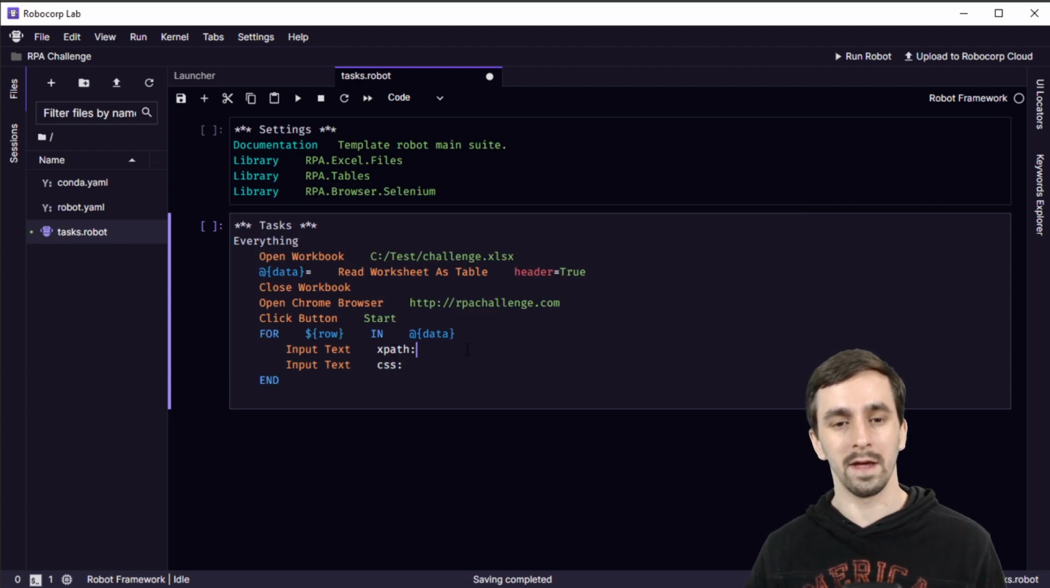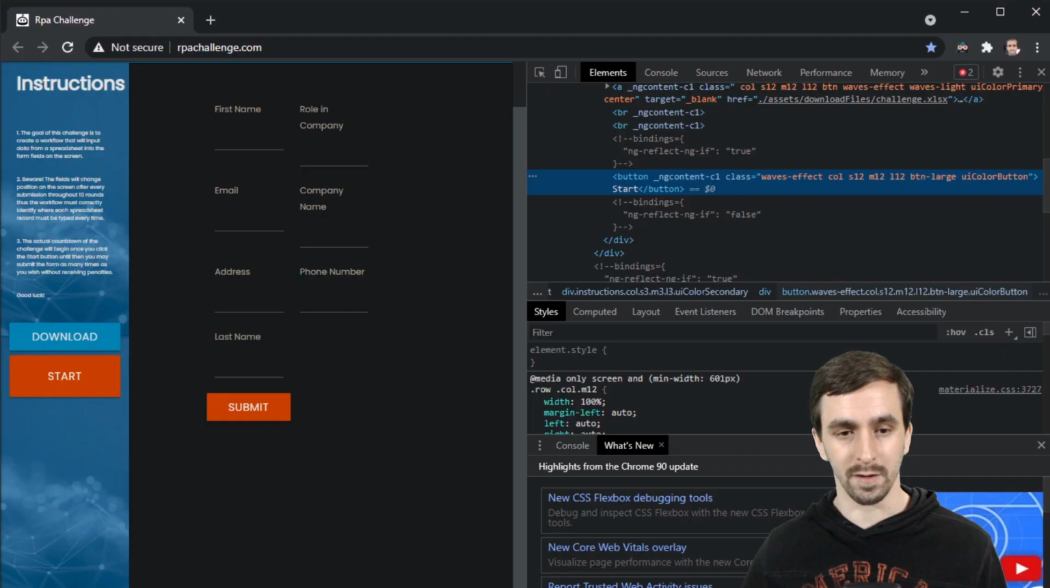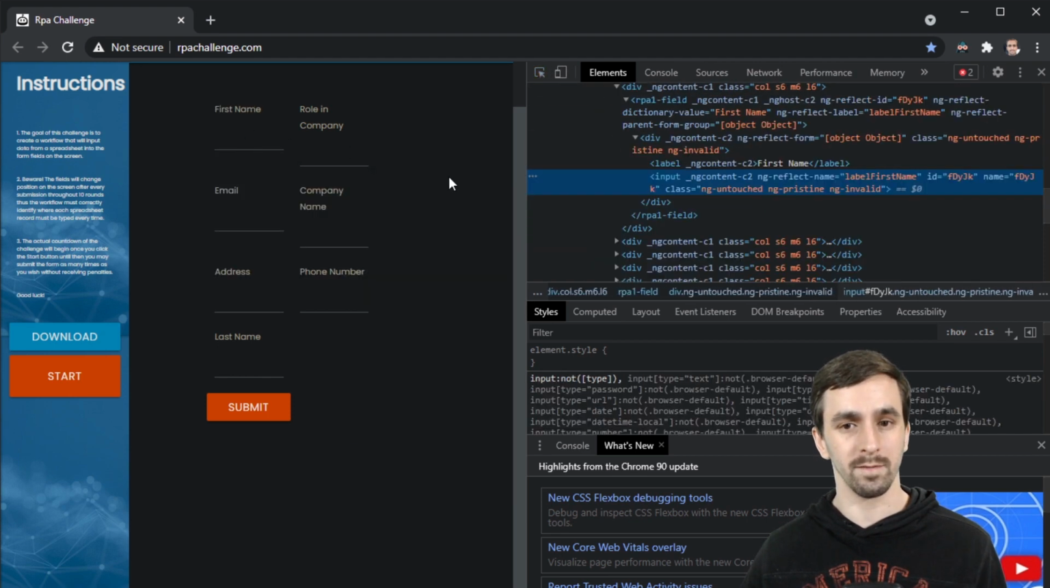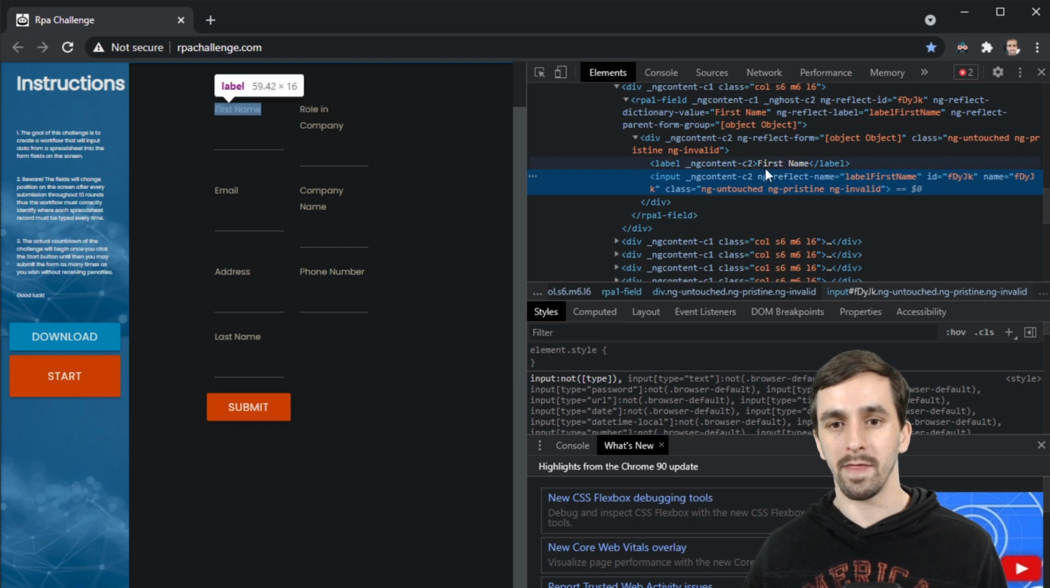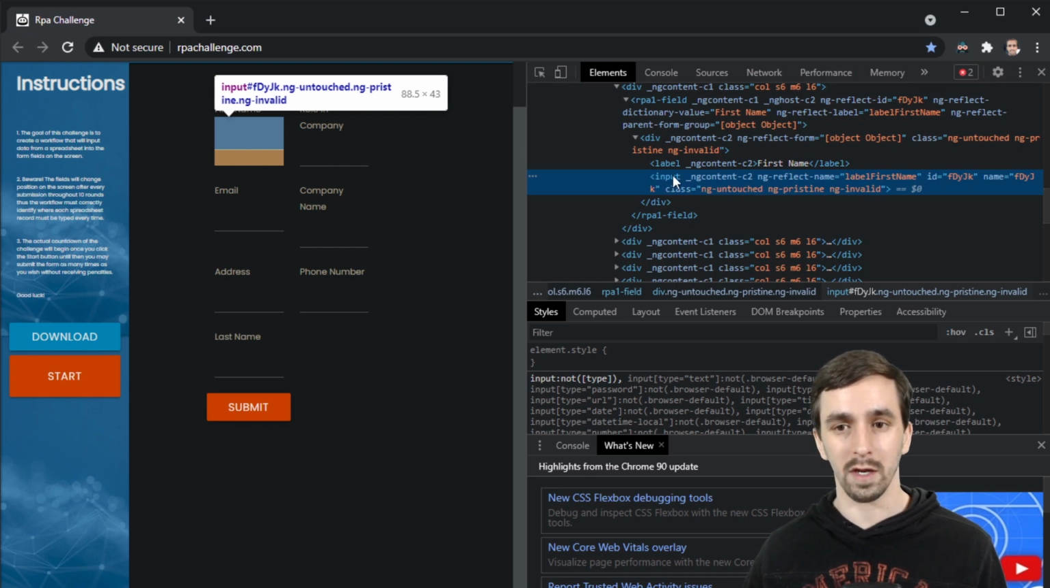And once I do that, then I can also put the data that I want to insert, but let's first deal with the XPath and or CSS expressions. So let's do the XPath expression first. Let's go back to the web page, use the developer tools. On the first name field, let's look at it, and you can see that there's a tag of input, so I'm going to use that.